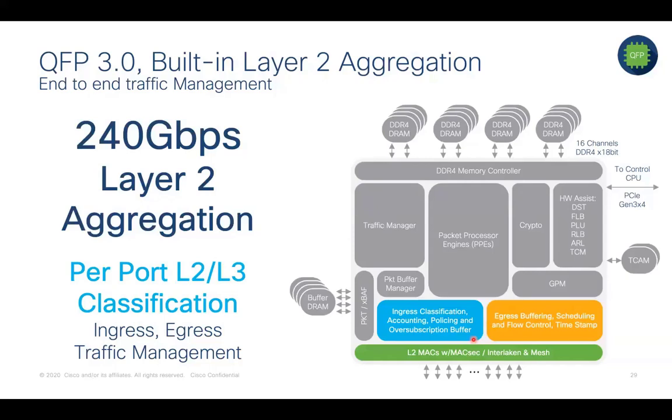So totally, QFP 3.0 itself is an innovation which is taking the game from hardware-based forwarding to a totally new level in terms of doing inline crypto and layer 2 aggregation all within the same chip, while doing the regular forwarding and queuing traffic management.